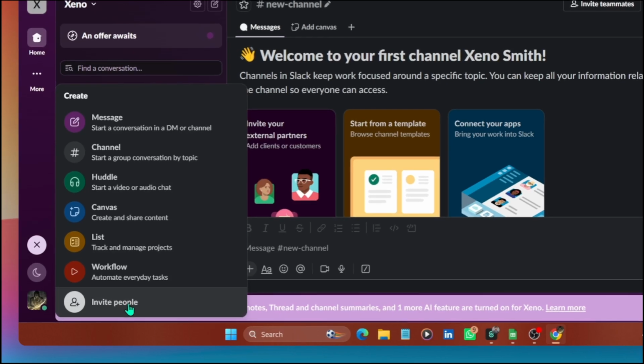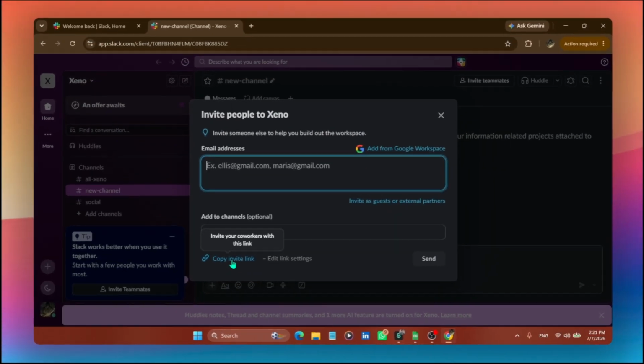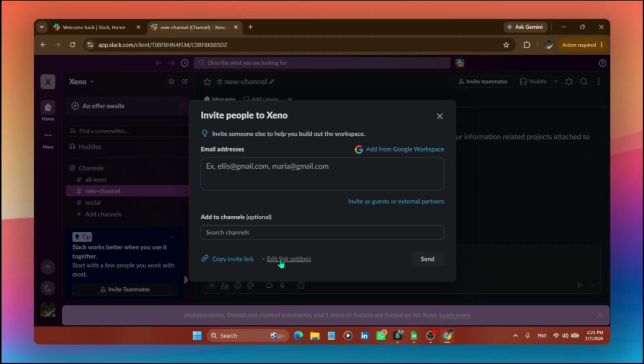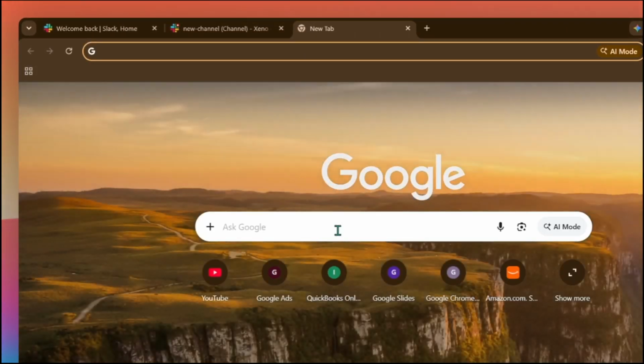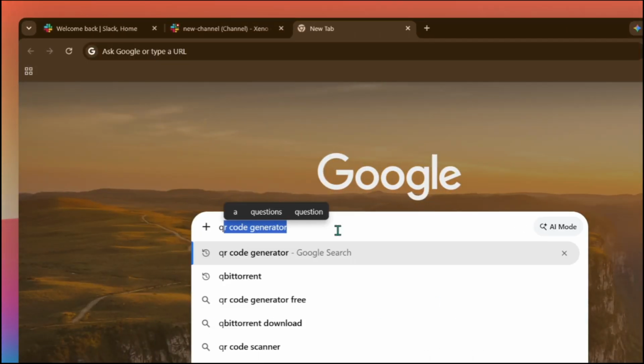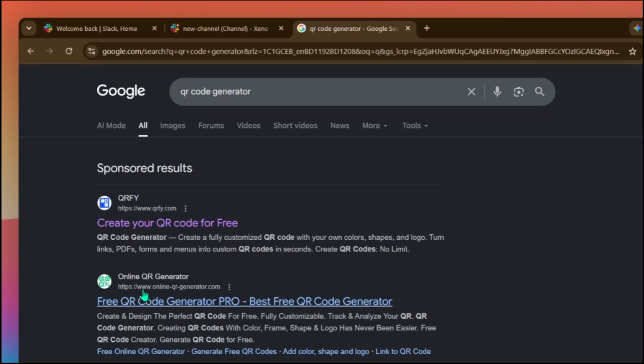Next, open the menu to invite new team members and copy the invite link so you can quickly share it for others to join your workspace. Minimize the Slack window, then switch to your web browser to prepare for creating a QR code with your invite link.